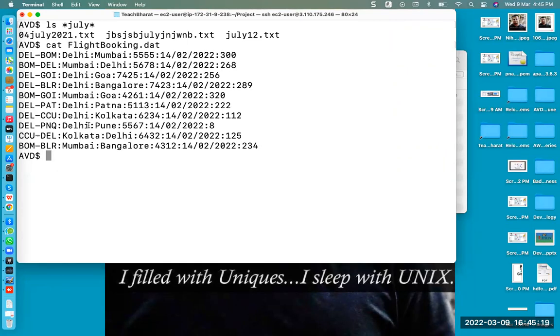Like Delhi, right? So I want to display the lines which contain Delhi. So grep Delhi, a very, very simple question. Then the file name is flight booking.